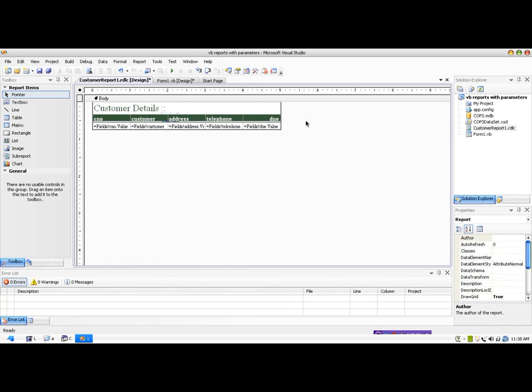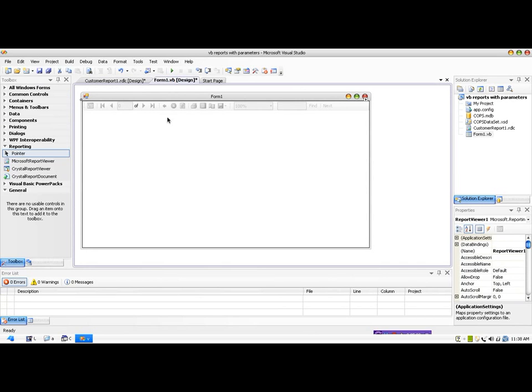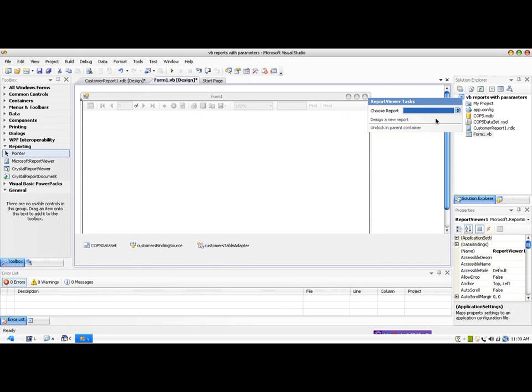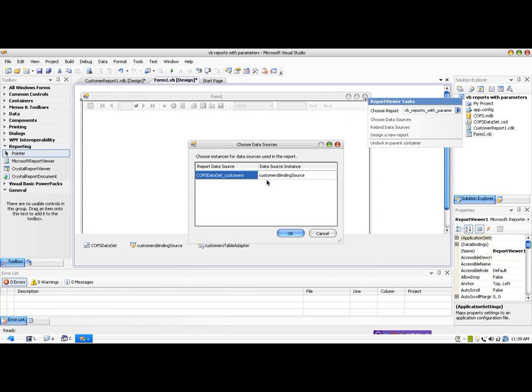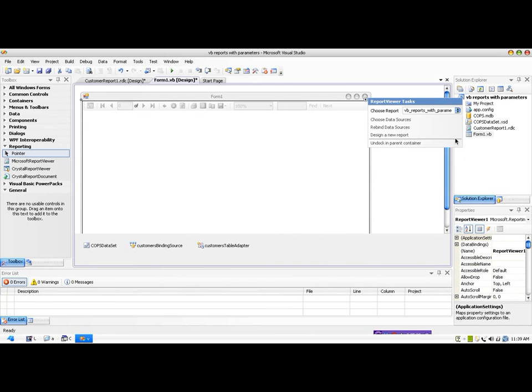So I'm going to go back to my form, and I'm going to link the report that I just created now from here. So choose report, click on that. So it says VB reports with parameters, that's the project name, and this customer report 1, that's the name of the report that I gave. Choose that, and you can check on this, choose data sources, and data sources properly set, say okay. Right, now let's run this project and see whether we get the details on the report viewer.